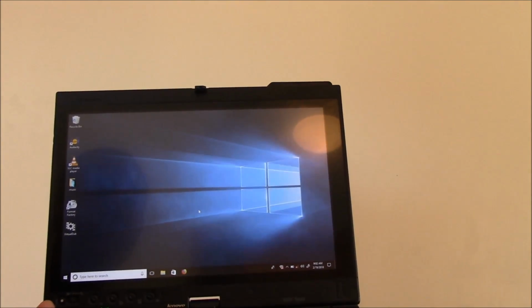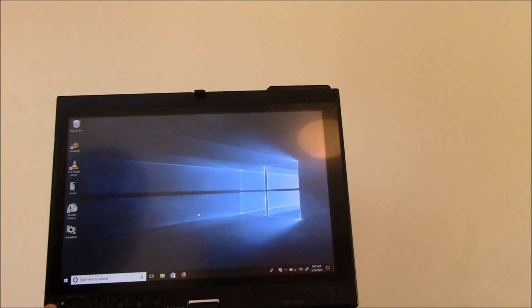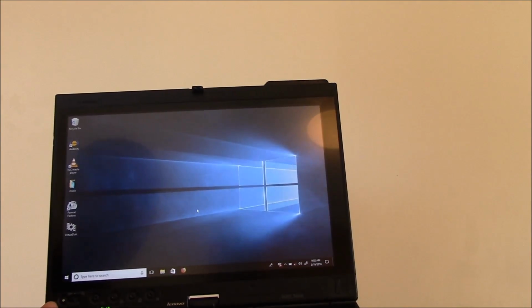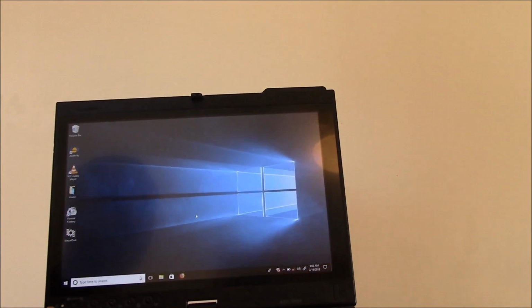You can also do this on a Windows 7 machine, as far as to do the procedures I'm going to show you on how to find the type of hard drive you have.